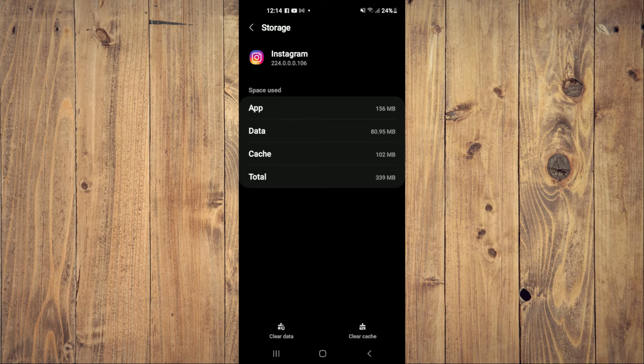And you're going to tap on clear cache in the bottom right hand corner. Then you'll tap on clear data.